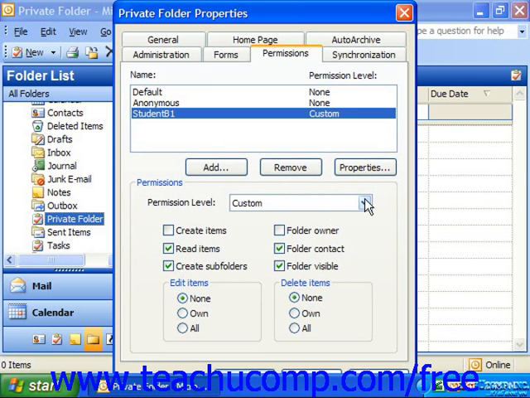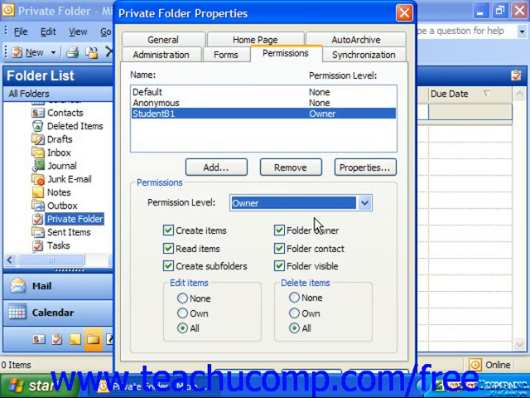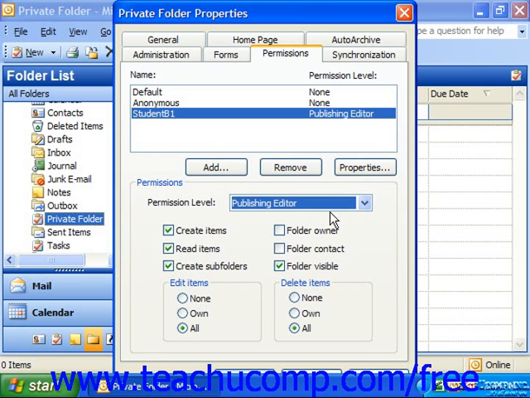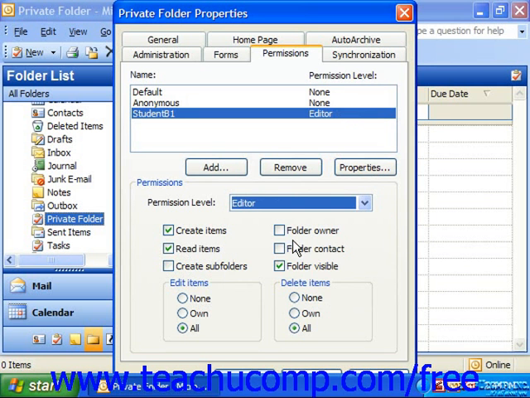As far as the default permission levels go, you could be assigned an owner, and an owner can create, read, change, or delete any item in the folder. They can create subfolders, and they can grant and modify all permissions for others to the folder. A publishing editor can create, read, change, and delete all items. They can also create subfolders. An editor can create, read, change, and delete all items.